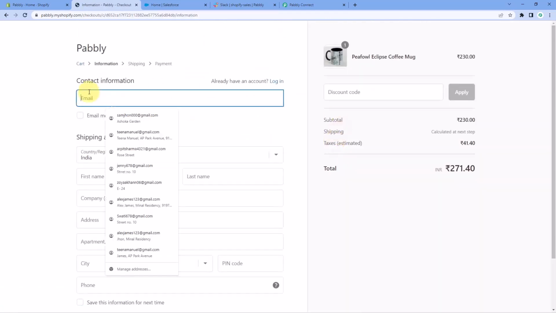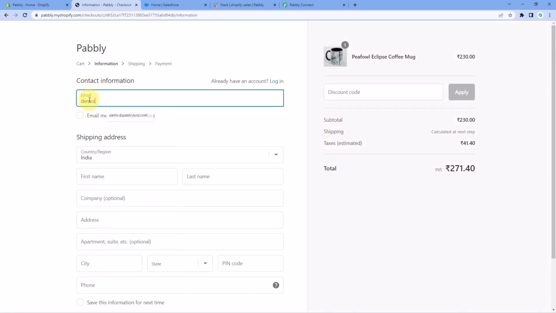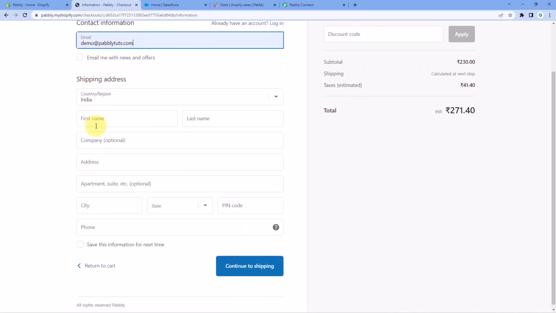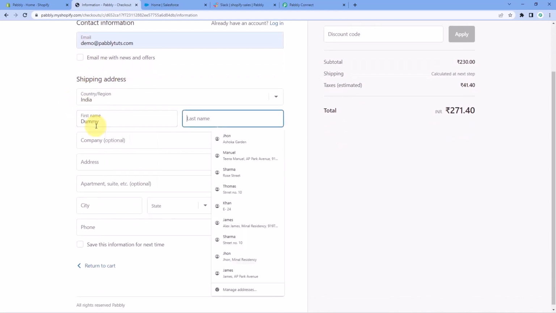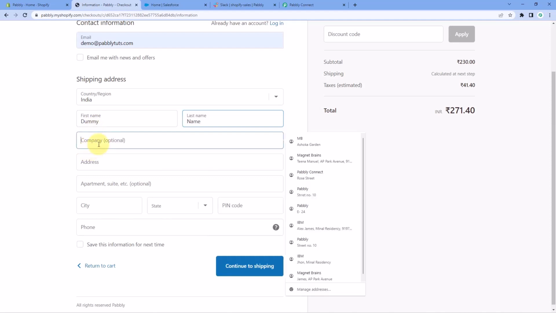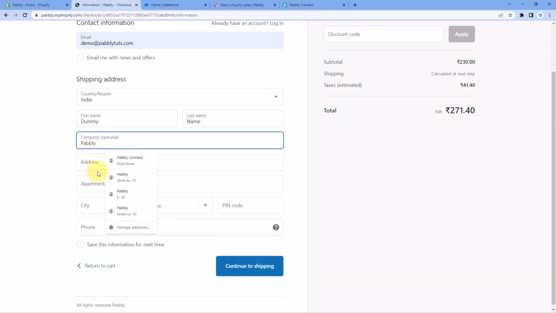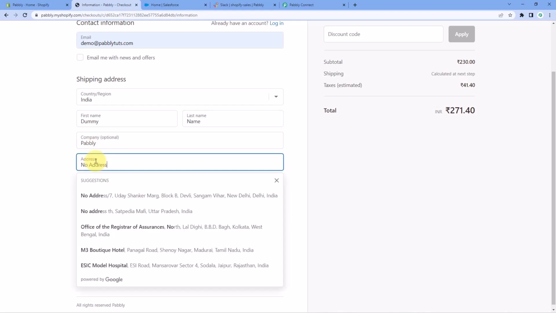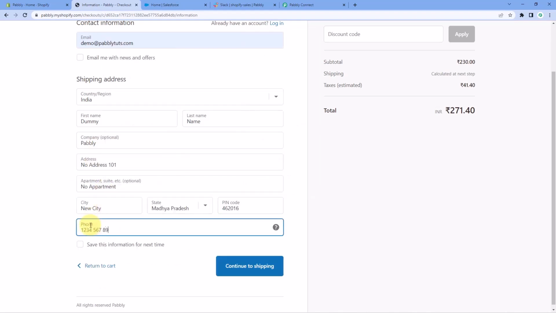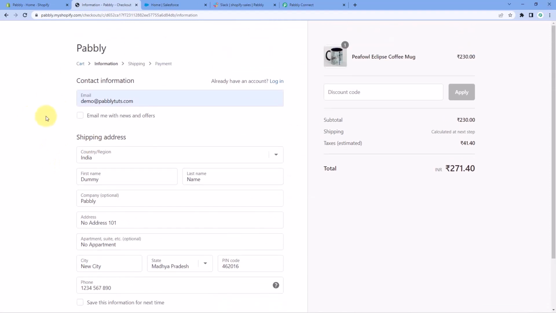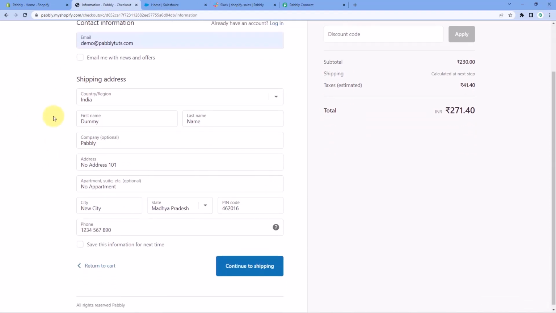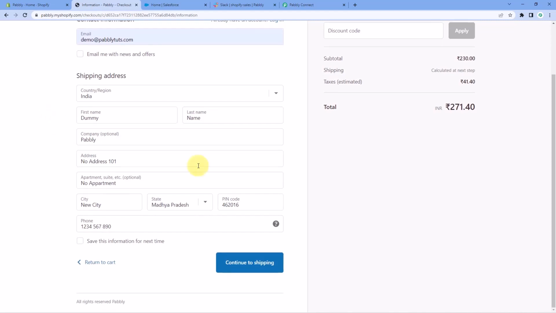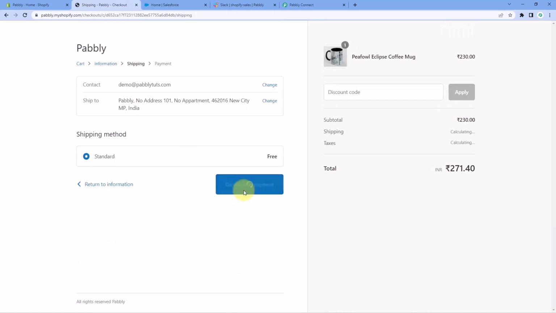After that, over here in this page, let's enter the details of a dummy user. For example, we have this dummy email address. Let's enter a dummy name. For company, for example, Pabbly. Address line, so let's enter the address of the person. Okay, so at this page, we have entered the details of a dummy user, a test user, basically random details of a test user. And after entering all these details, just click on continue to shipping, continue to payment.